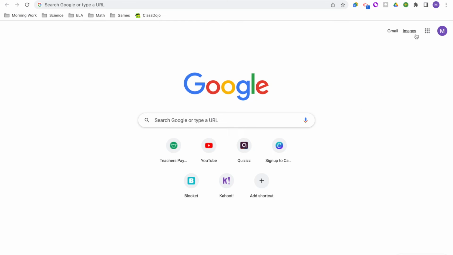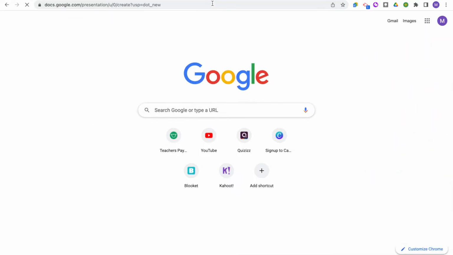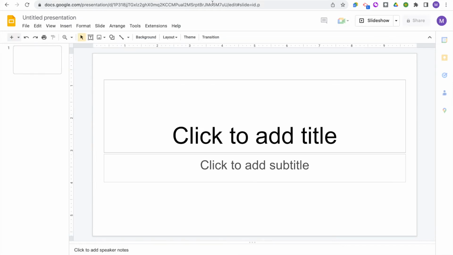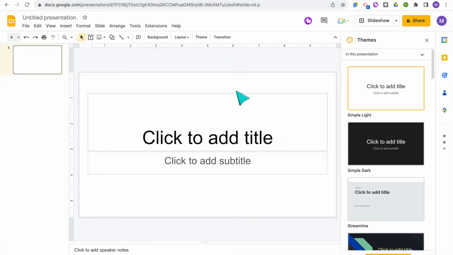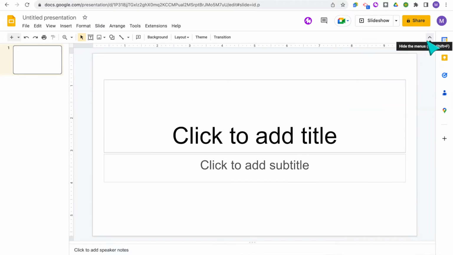Let's go ahead and open up a new Google slide. You can open it either from your Google App Launcher in the upper right corner of your home screen, or you can go ahead and just type slides.new into your address bar and you will have a new Google slide ready to use. Here is your default Google slide template. Over here on the right, they have some theme options you can choose from, but I'm going to exit out of that because we are going to be making our own.